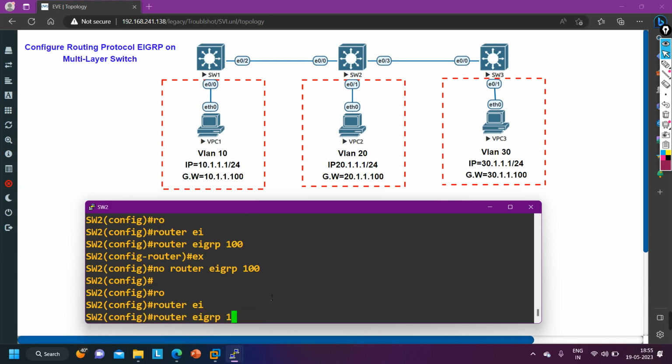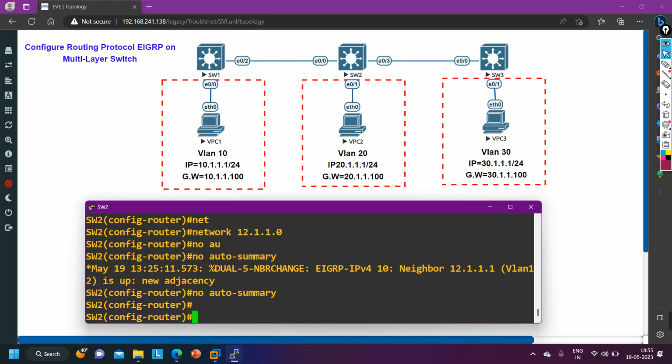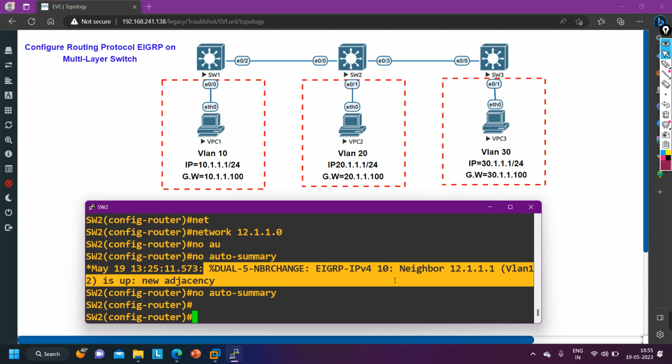Router EIGRP 10 and network 12.1.1.0. Say no auto summary as well. So now you can see EIGRP neighborship is up between switch 1 and switch 2.